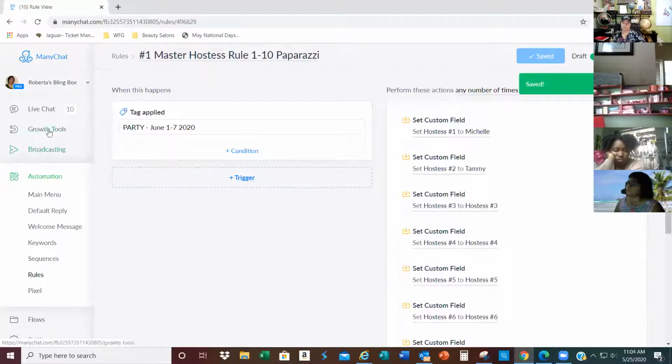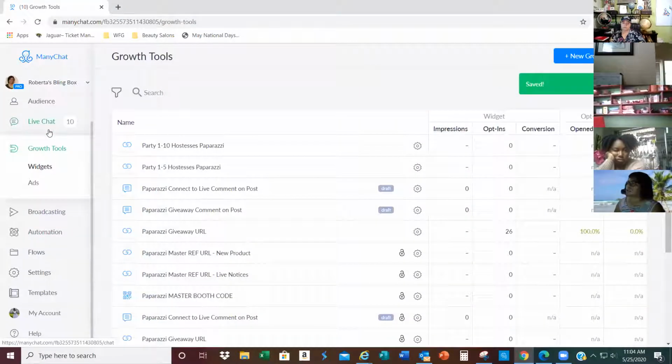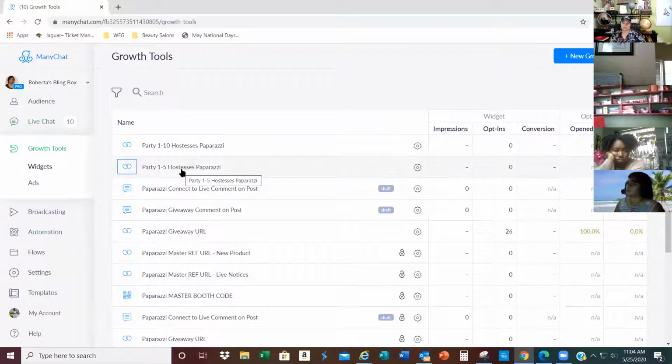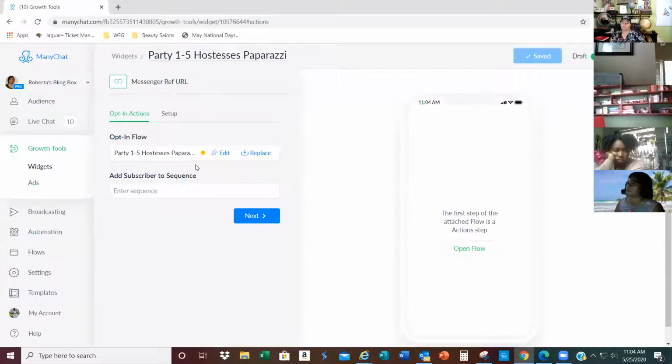And then when we went under growth tool, under paparazzi 1 through 5 hostess, you asked us to copy something and I didn't catch that. Okay, did you hit, oh, let's double check, because see how you have a yellow dot next to the word edit? Mm-hmm. That means it's not published. Okay. So you need to click edit.